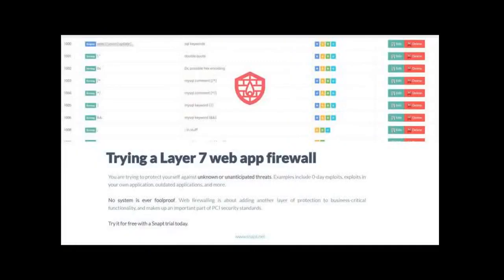Now, using a layer 7 app firewall, you can see at the top here, it's actually a screenshot from a Snapt system. But what it's designed to do is particularly prevent unknown or unanticipated threats. So look for patterns or keywords that seem out of place that shouldn't be on your site. You can run in learning mode, for example, so it will train on your site and block anything that it hasn't seen before. So the assumption is that there's a threat that you're not prepared for that we need to protect against, right? So it will proactively prevent unknown exploits or exploits in your application that are not public, by looking for common things.